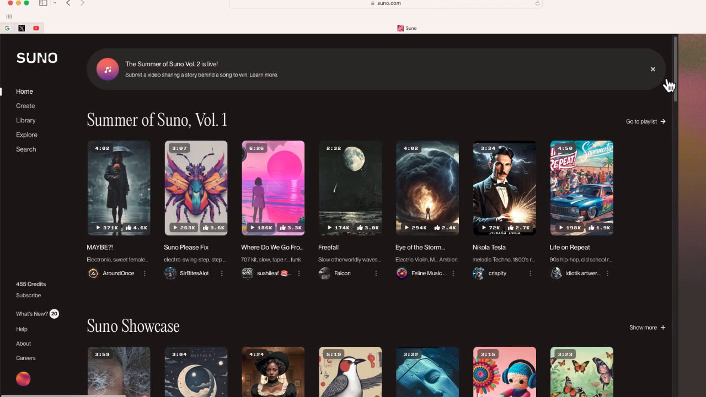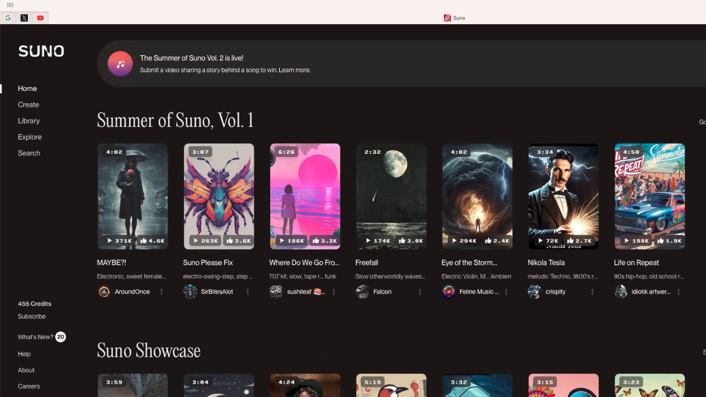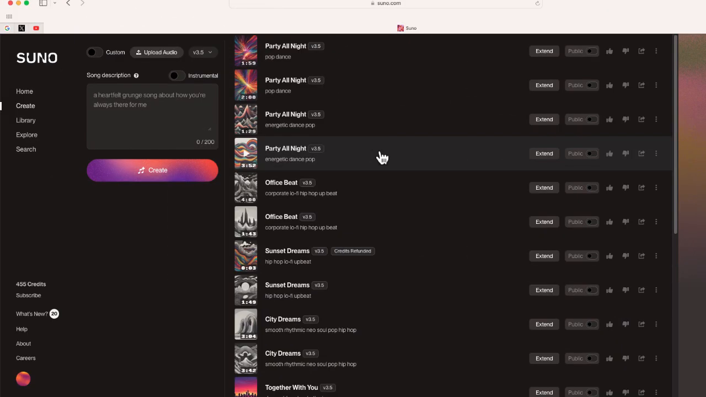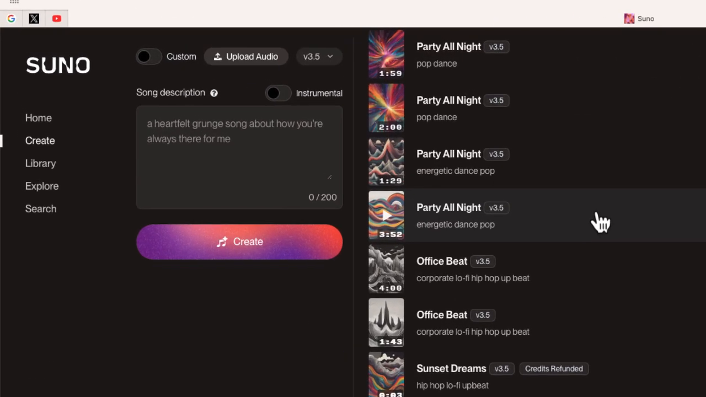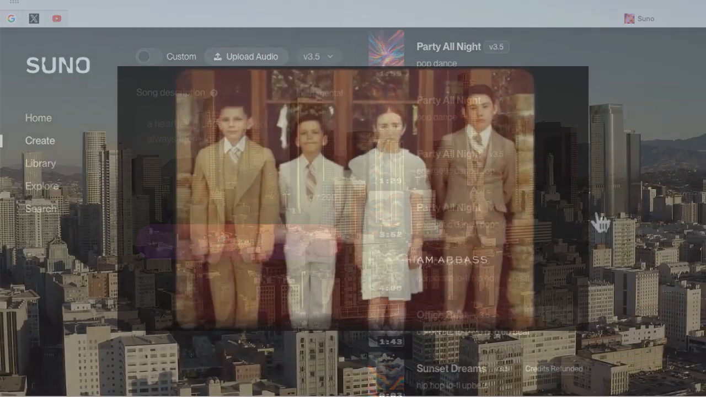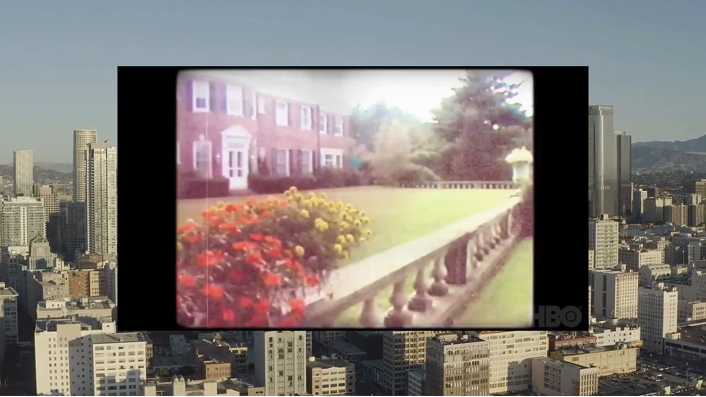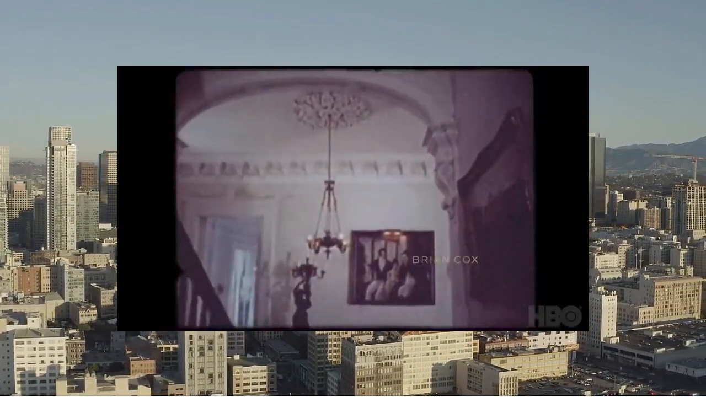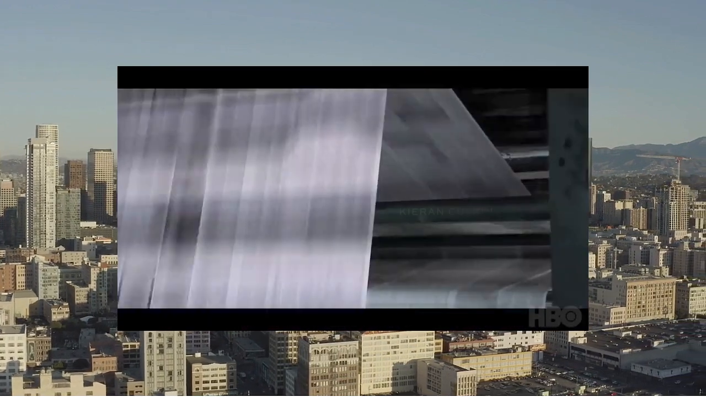So to be able to create your own song, let's look to the left and select Create. This is the area where you can create your own song, like I said, with just a simple text prompt that's less than 200 characters. So here's what I want to do. I love the theme song to Succession, and I want to create a similar song that I can use as background music for a video that I'm working on.